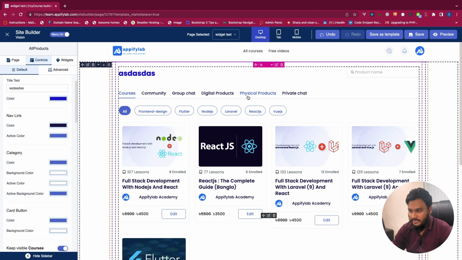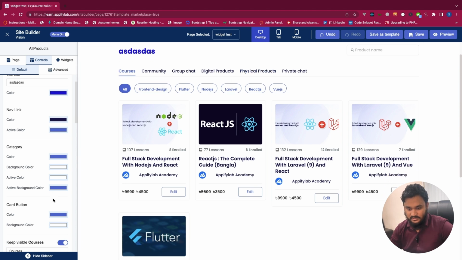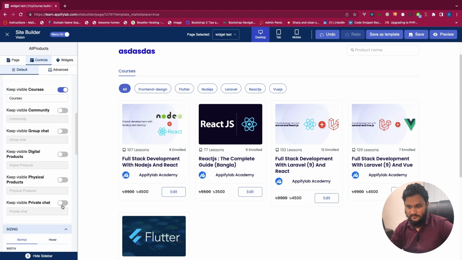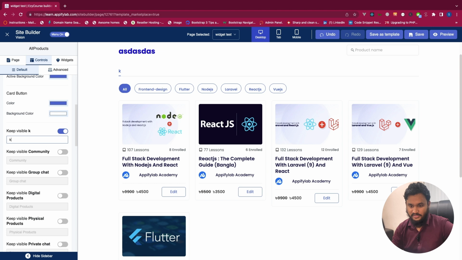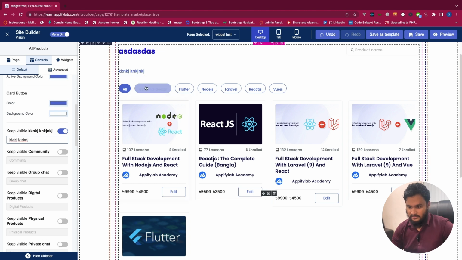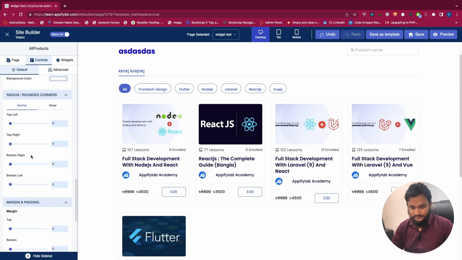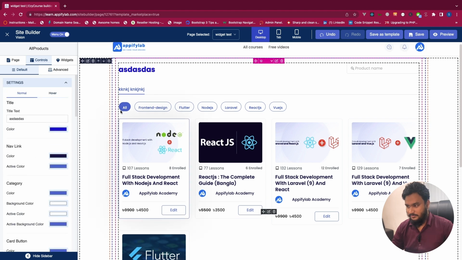Now let's say you do not have a private chat or physical chat, or maybe you do not want to show any of them here. So you just switch all of them off. If I switch all of them off, then it's only the courses. So this is how it works, and you can obviously rename your stuff here, and your category and everything will be available here. This is how the all product page works.